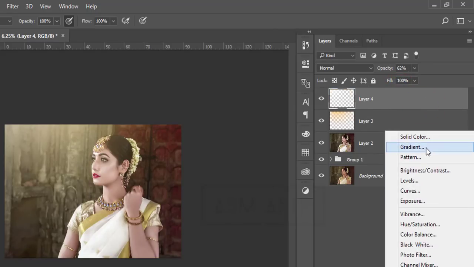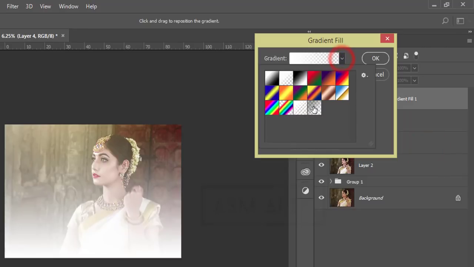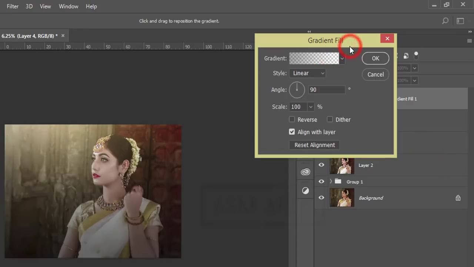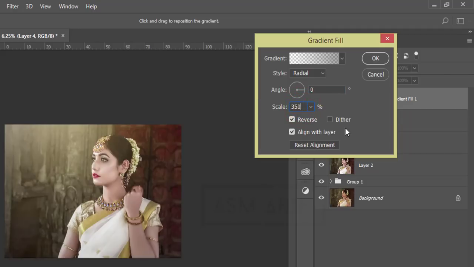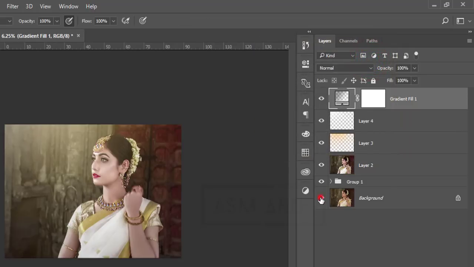adjustment layer and gradient options. From here select the black type gradient, and you can just make it like this and make it radial and make it reverse, and just drag into the face. Angle will be 0 degrees and the scale will be around 350 or more than 350, and select the dither option and hit OK. So let's see the before one and after one.